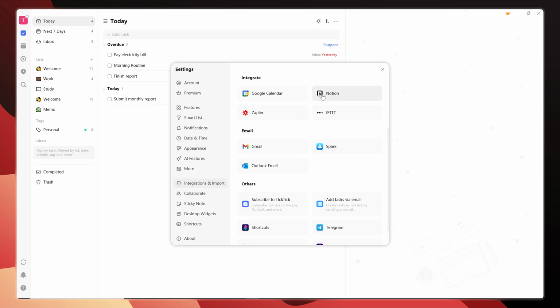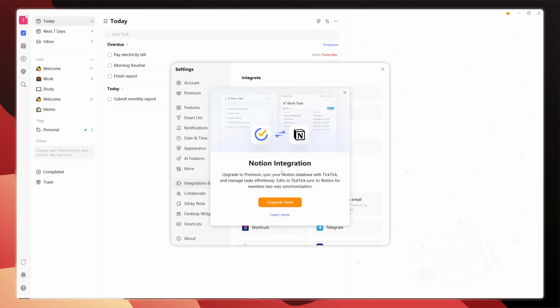This is where you'll establish the connection between your TickTick tasks and your Notion workspace, allowing data to flow between both platforms automatically. However, before you can proceed with the integration, there's an important requirement you need to know about. In order to integrate TickTick with Notion, you first need to upgrade your TickTick account to a premium plan. Since my account is not yet upgraded, I'll walk you through the remaining steps so you know exactly what to expect once you've upgraded your subscription.